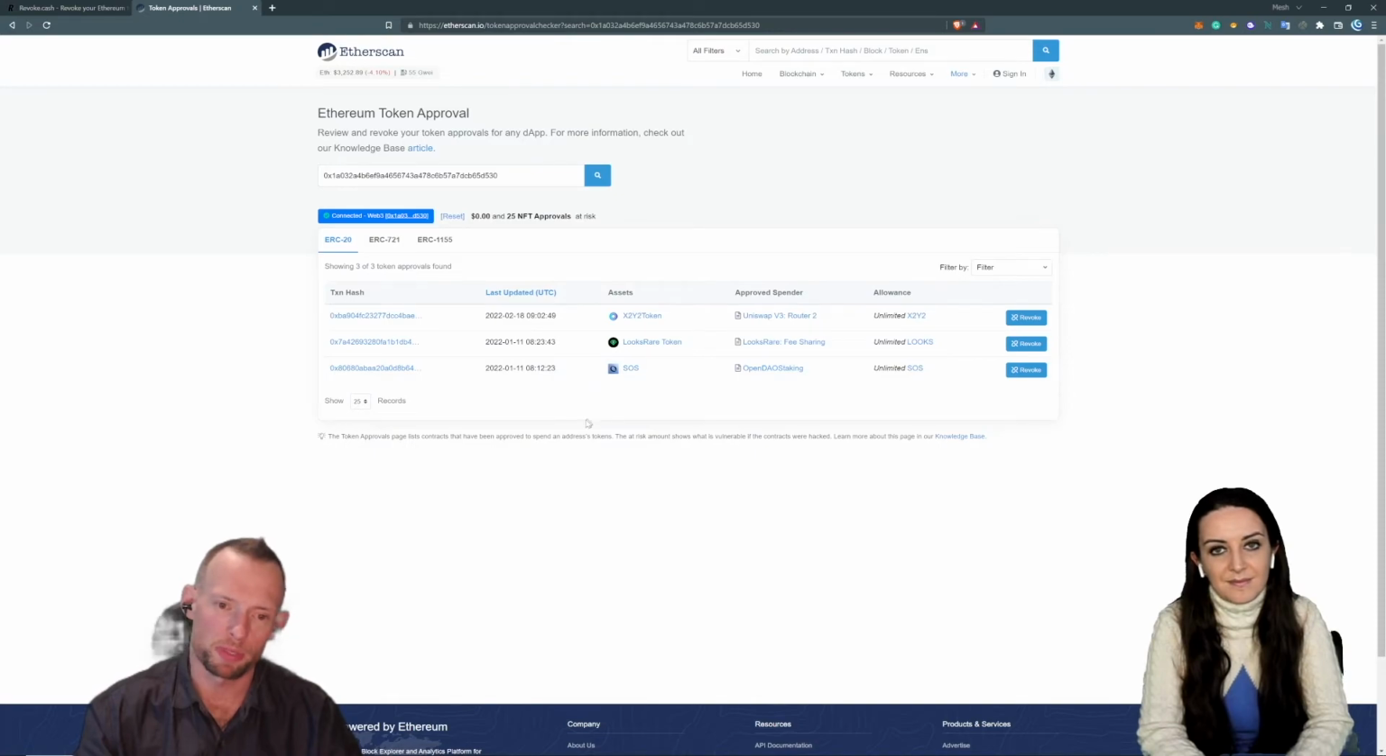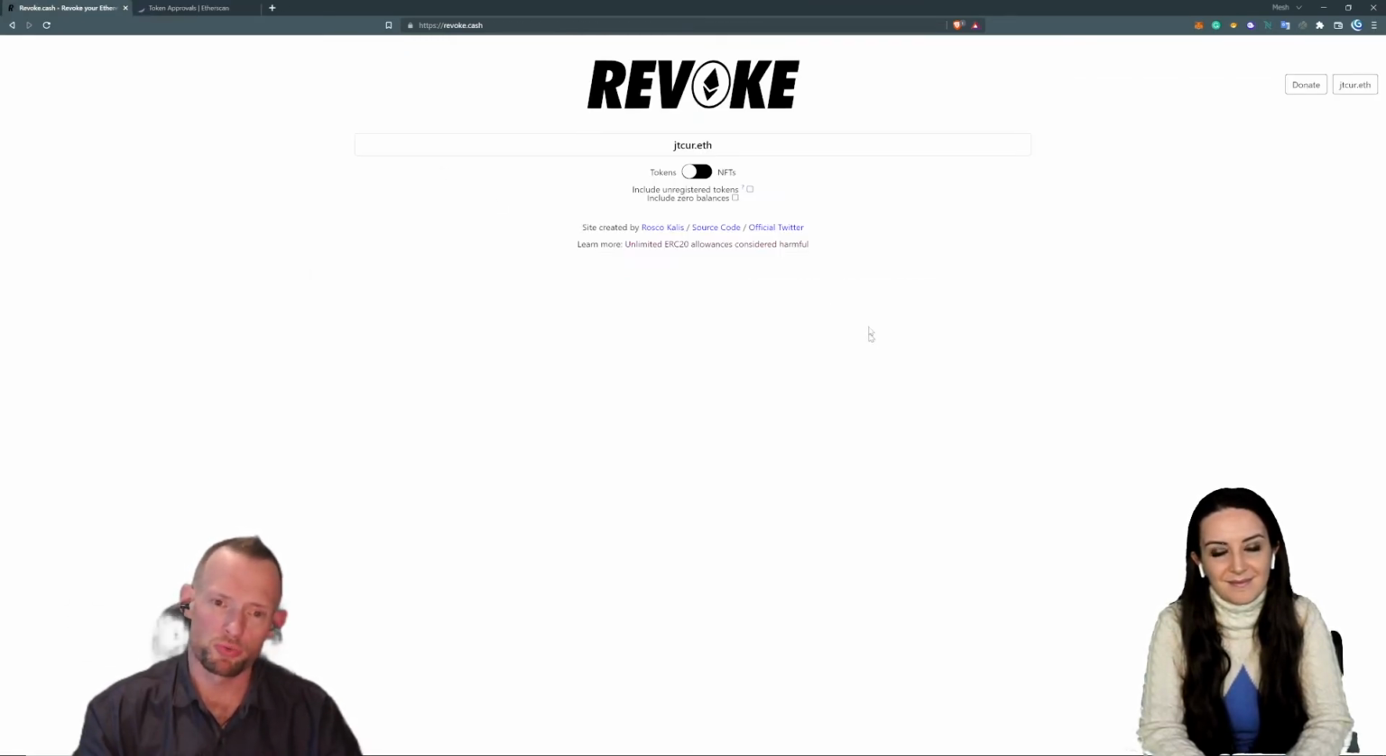Here we can see that I have tokens connected for X2, Y2, LooksRare, and SOS. The issue here is that I have an unlimited allowance set for them. If you're not sure what this means, there's a really good read on the Revoke website. If you come to this link that says unlimited ERC token allowance considered harmful, you can learn more about what this means, but essentially it's another convenience factor when interacting with these websites.